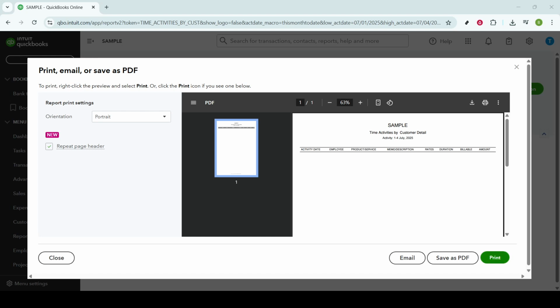A quick tip: it's always wise to ensure your printer is loaded with paper and is functioning correctly before initiating the print command to avoid any last-minute issues.